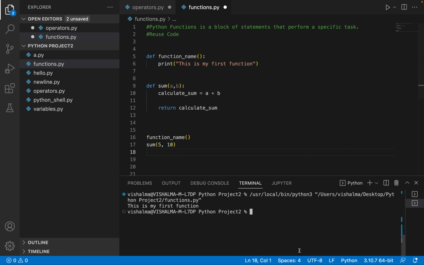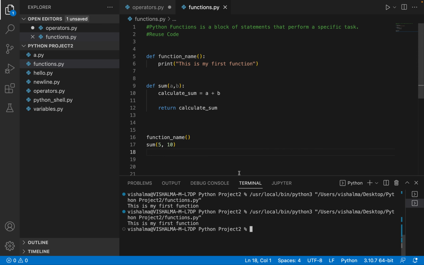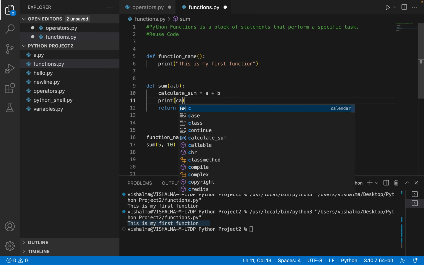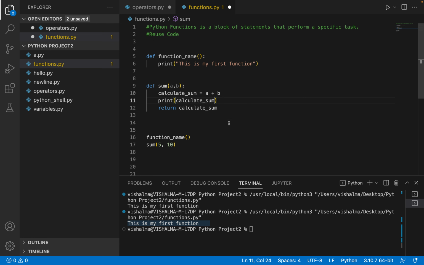Okay, so let me show it to you. So let me say run. So you see it is printing this is my first function. But what happened with this function? So nothing will happen because you are not doing anything. So suppose if I put a print here, print calculate sum. Now in this case when you call this, it will print the sum also.